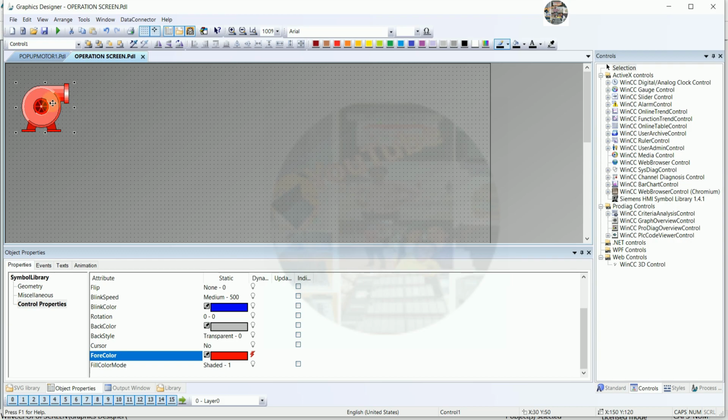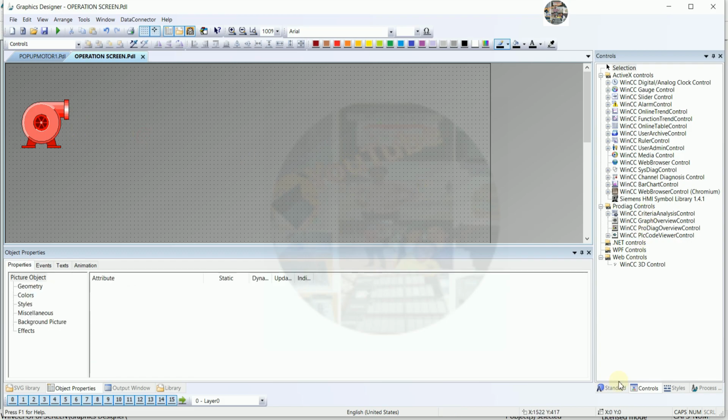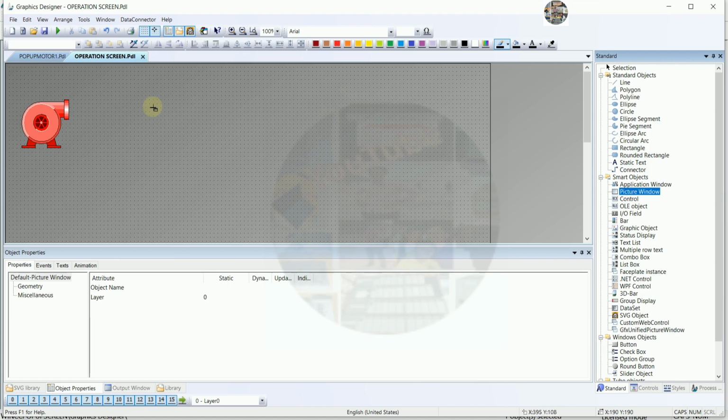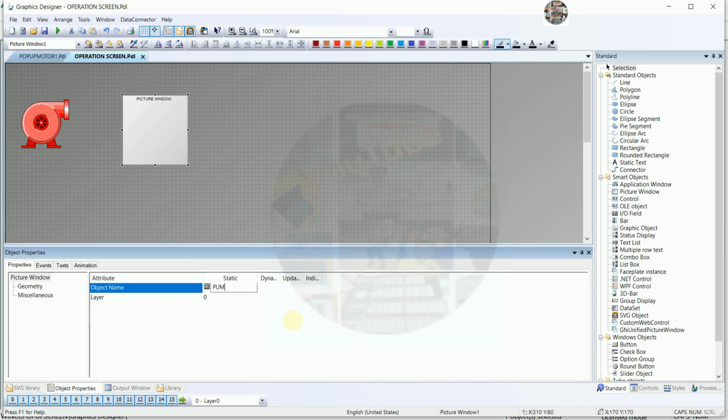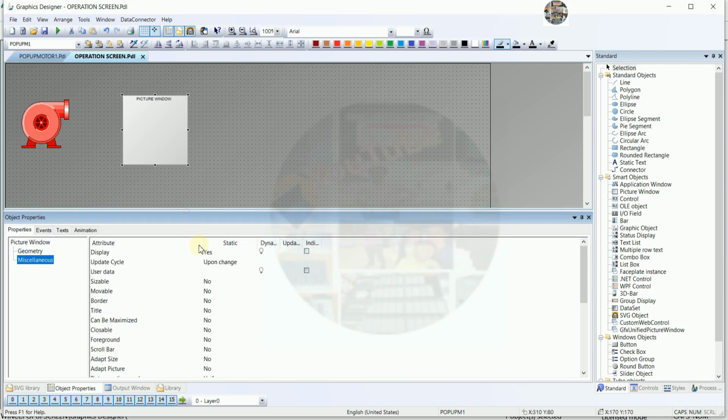Okay, next we will create the pop-up for call the screen pop-up motor, right? So we can go to the window, picture window here, pop-up for motor 1, and the property is we can change pop-up M1, and then we can create the property. For the running screen, I will turn off the screen property, because when we would like to start, we can click here and then pop-up will appear.